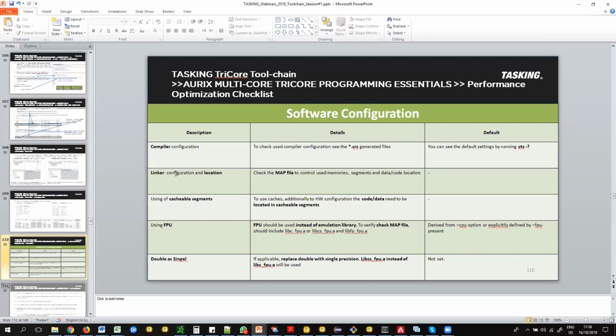All right, it also makes sense to have a look at the map file, because it gives you a full overview of the different segments that exist, and where the data and the code are located. If you want to use the cacheable segments, please make sure that you locate the code and the data inside these cacheable segments. Otherwise, it will not be cached, and you are going to wonder why your code is not cached.